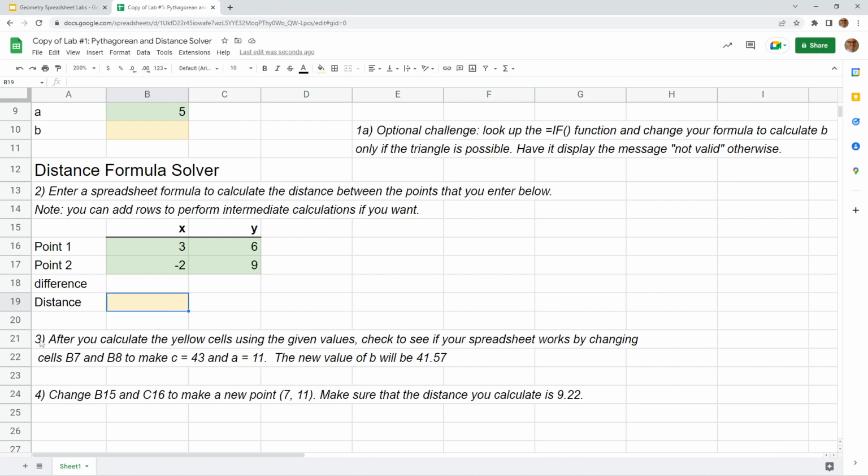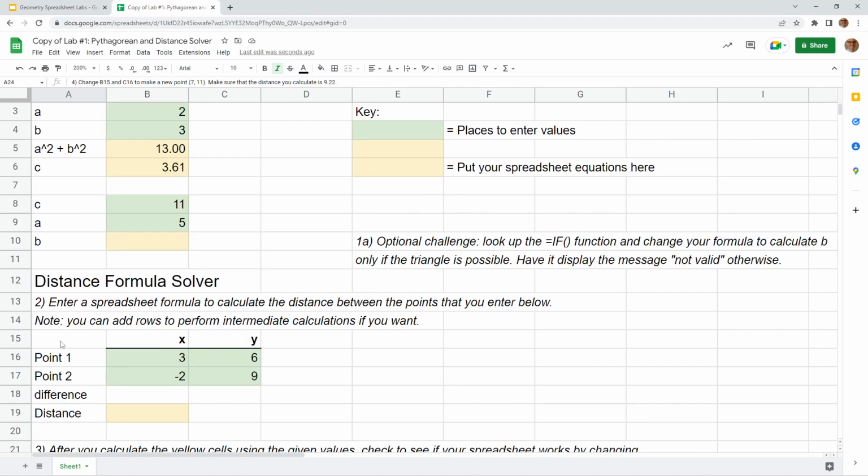Okay, finally, when you're done with those, you can test your spreadsheet by throwing in the values into the different cells that I suggest, and it'll even tell you what the answer is so you can check your work. Do the same thing for B15 and C16 and check that your spreadsheet works. If the numbers don't show up as they are here, then you might have a mistake in your spreadsheet.